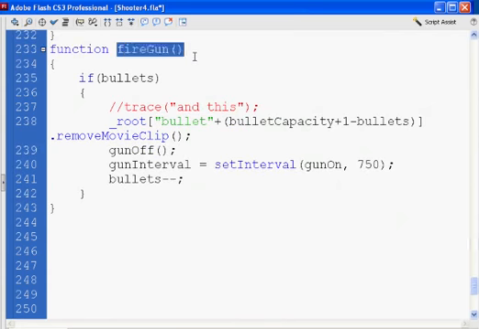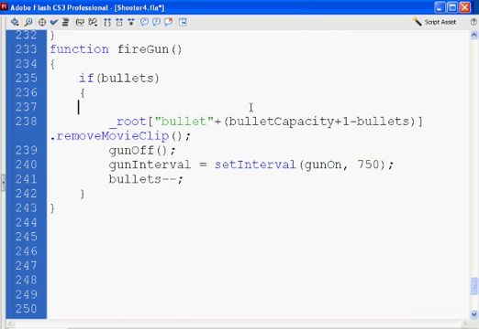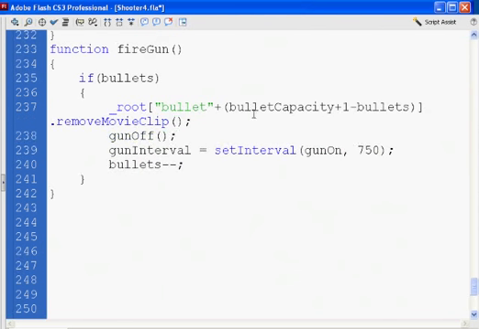And then I can say, well, what about "if bullets"? Is bullets evaluating to true? So I trace this, I traced this one right here, and this. And then that went to the output window. So now I know that the if statement is working. Okay? So then I said, well, it's got to be that we're not targeting the bullet movie clips that we attach to the stage correctly.